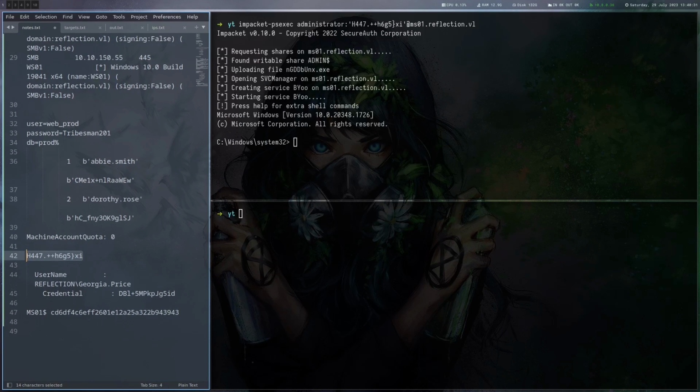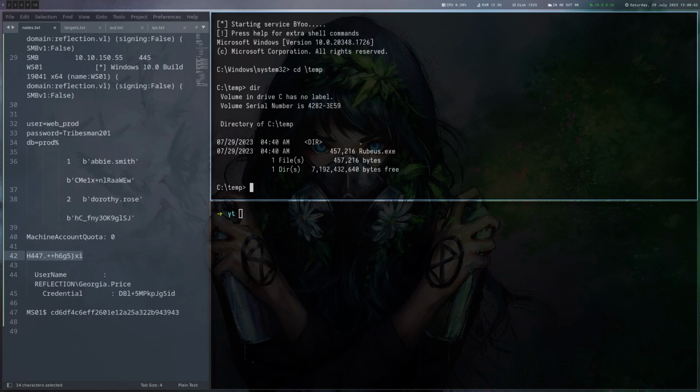I'm not going to use Linux for this. I'm going to show how to use it on Windows. So I did psexec to MS01, which we already had, right? And then I'm going to use Rubeus. So let's go to temp. I already put Rubeus here.